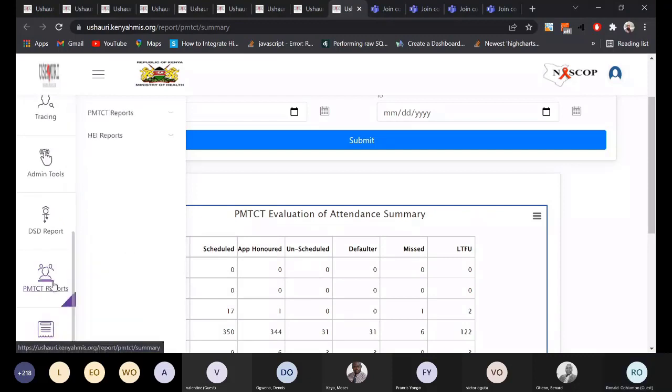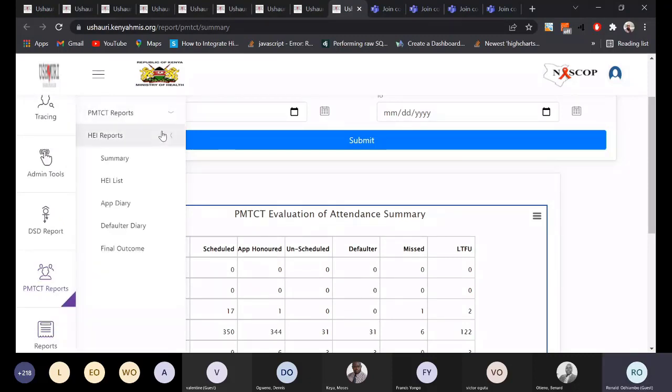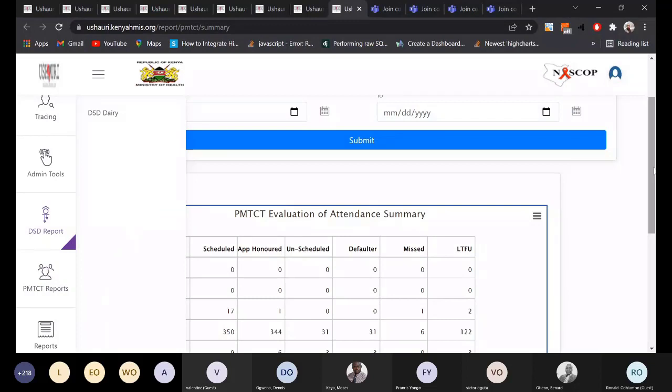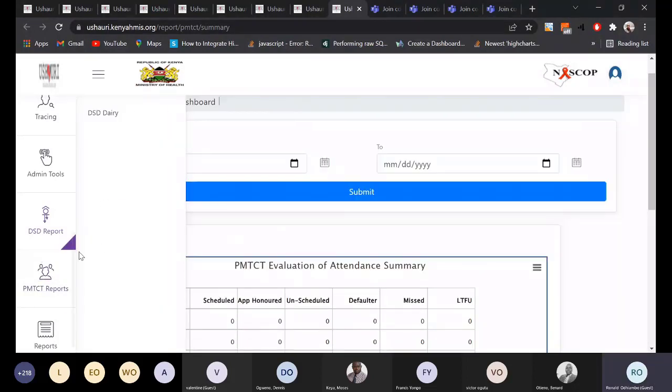Then the HEI also as well. So we just captured the list of HEI. So you can pull the list of HEI under your facility. Then the appointment diary is just an appointment behavior for the particular HEI, the default diary as well. Then the final outcome will be a line list based on the outcome, those who are deceased, those who are transferred out, or those who have finished the 24-month period as a HEI.